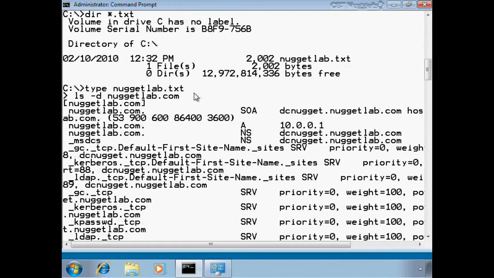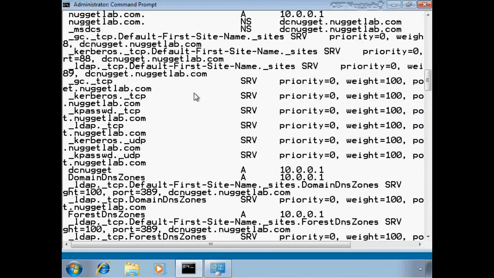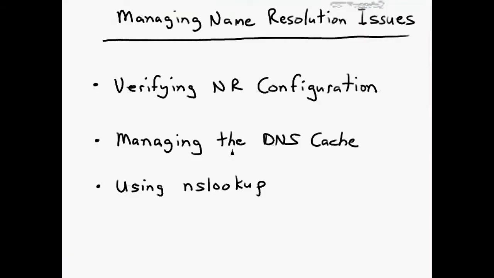Very helpful for an Active Directory administrator to be able to do this, but certainly not something you want other people, non-administrators, to be able to do, much less folks outside of your organization. Managing name resolution issues review. In this nugget, we approached name resolution from several different angles.